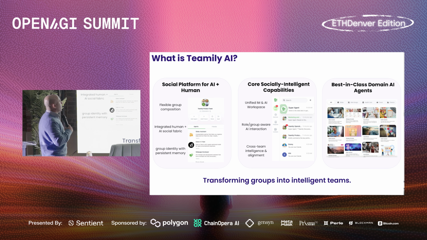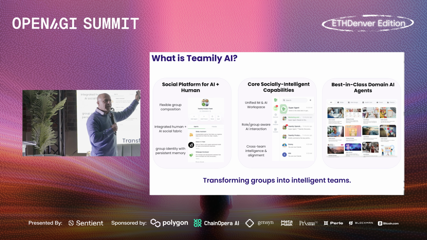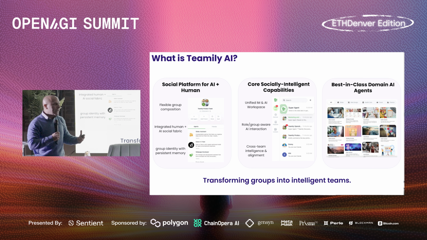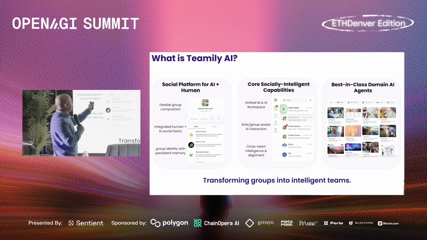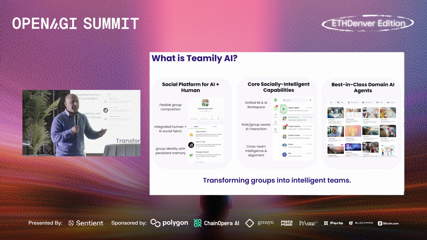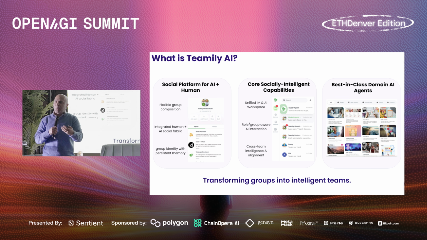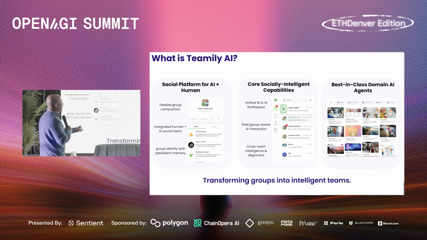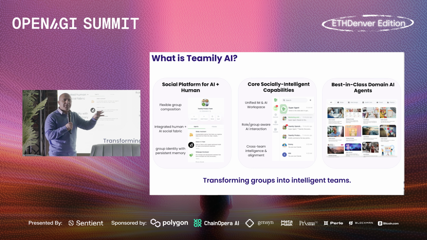That's the social platform. Then you need to have the social intelligence capabilities that I mentioned to you. There should be a super agent there that tries to understand the role of the group. In this group, what is their goal? What are the participants? What is the role of each player? How do they relate with each other? And start building cross-team intelligence.